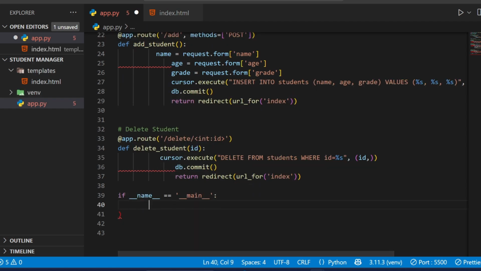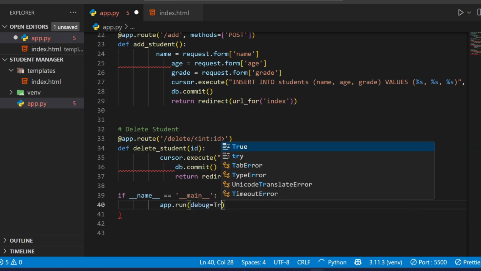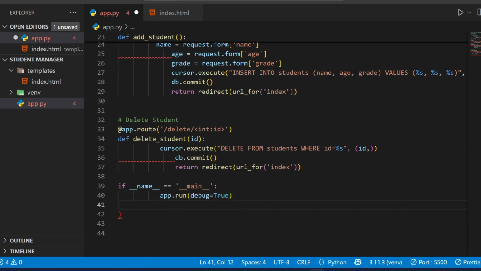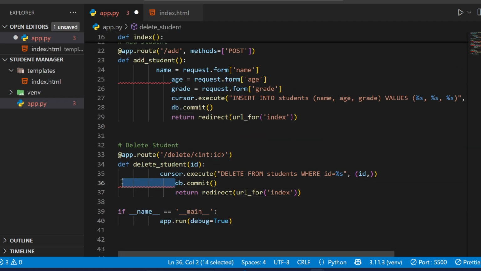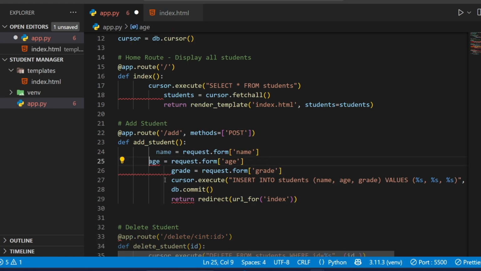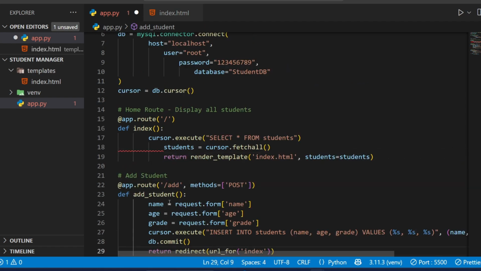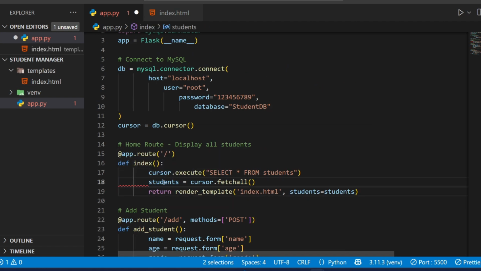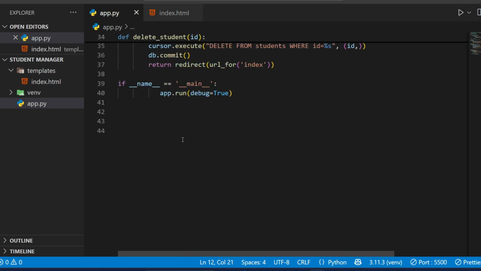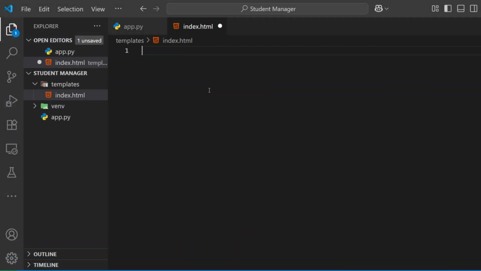This last conditional statement is used to run the server only when the script is executed, creating the proper format to run the code. Now the proper formatting is done. Let's go to the index.html file. In index.html, we are going to design our front-end part.